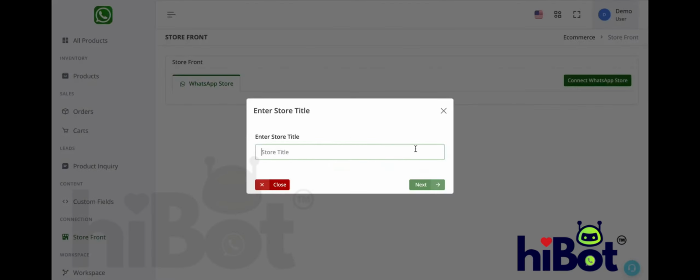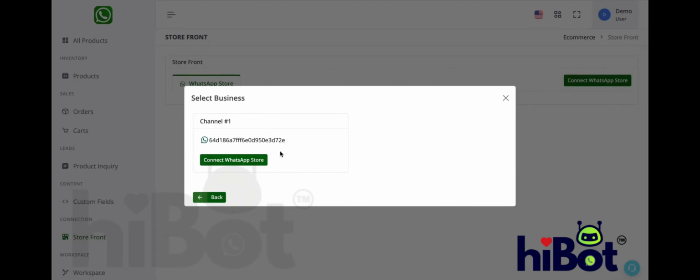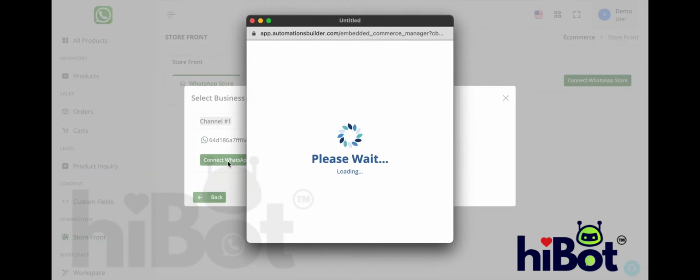Click on this button and enter a title for the store. Depending upon the number of WhatsApp API accounts that you have in this account, you'll be able to see more channels. So if you have only one channel, it would show the channel name here. You can simply click on connect WhatsApp store.